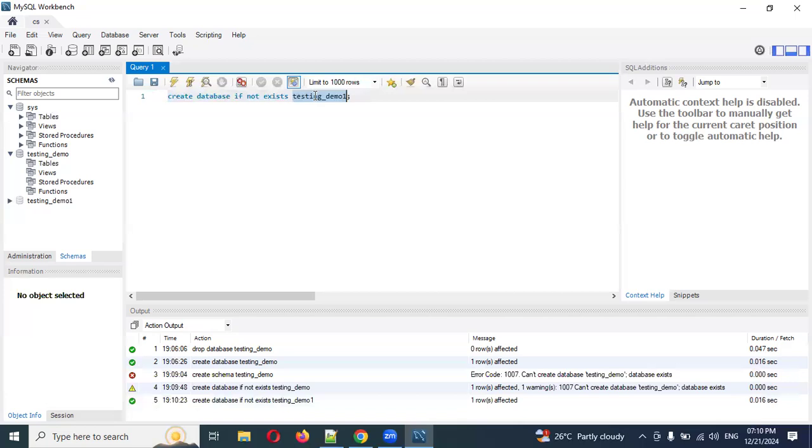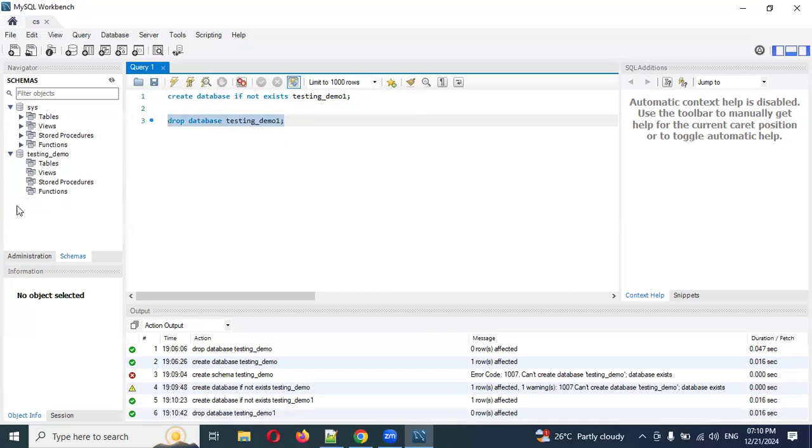Now I'm going to drop this particular one. We don't want to use it anymore. Dropping the database, that is gone, right? This way we can create a database.